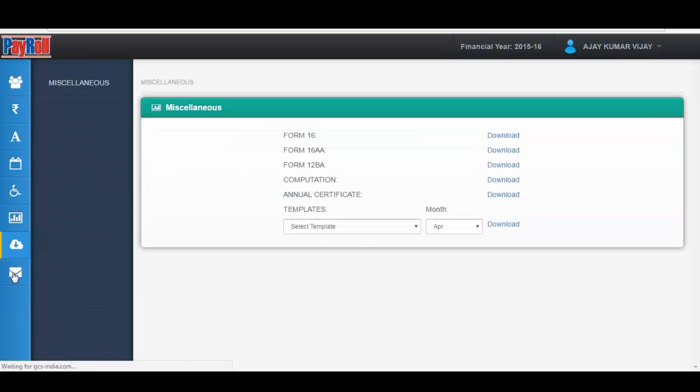After that, there is the next option, which is the download option. By using the download option, they can download the basic forms like Form 16, 16A, 12B and some other forms. This option is only applicable if the admin or the HR gives the employee the right to view these details.